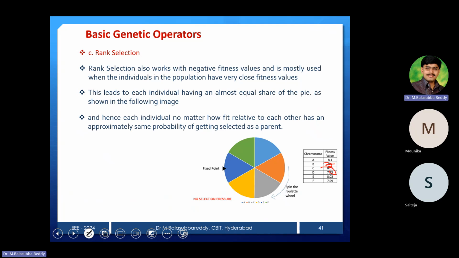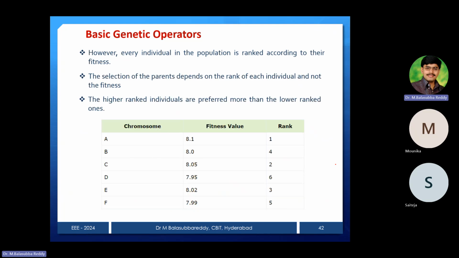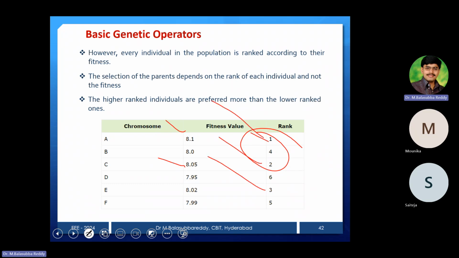What we can do is rank based selection, making use of ranking. The highest fitness gets rank one, the next fitness rank two, like that, and you select the best rankers. This is what we are doing in rank selection. 8.1 is rank one, 8.05 is rank two, and so on, because the highest fitness gets the best rank. How many do you want to select? Suppose I want three, you select the best three: rank one, rank two, rank three. You arrange the rank order and then select, for example, chromosome A, chromosome C, and chromosome E.